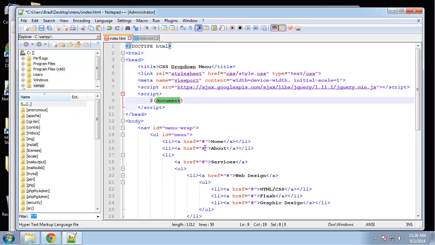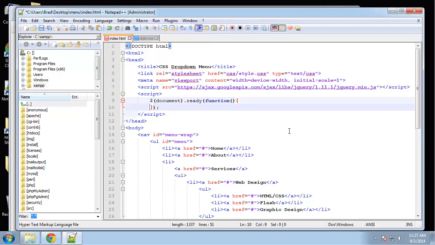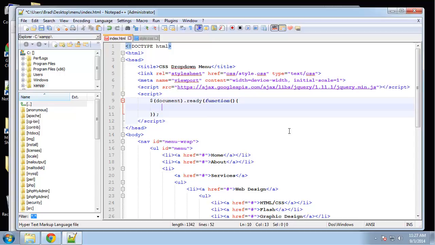We can put a class name, an ID name, we can put a P for all paragraphs, or an A for links. In this case, we're going to put in document, which just means the entire document, everything that's in the browser. And we want to say that when that document is ready, when the page is loaded, we want to run a function.